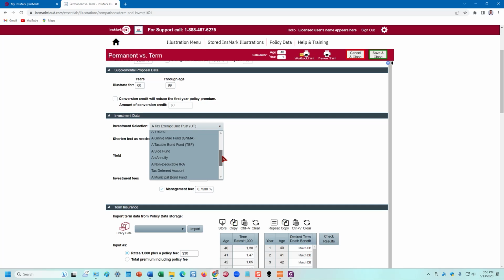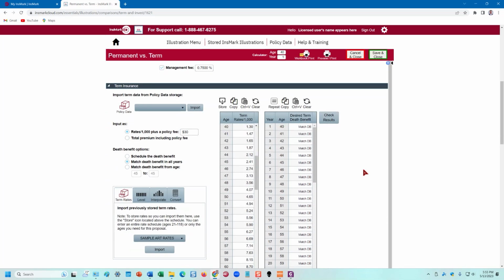But in this particular case, just to keep it easy, we'll just use a tax-exempt unit trust earning 5%. Let's say the management fee is 75 basis points. Fair enough? The last thing we need to do is enter how we're going to calculate the term costs. And there's a clear button here. I'll just start with it being clear.